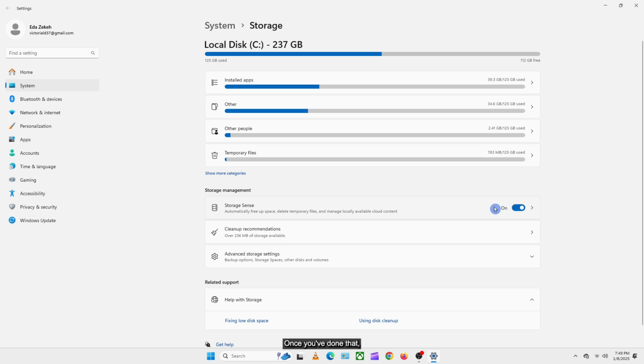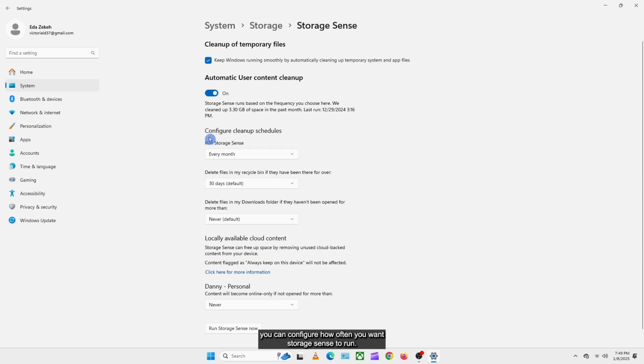Once you've done that, you can configure how often you want Storage Sense to run. If Storage Sense is turned on with the default settings, it will run when your device is low on disk space and will clean up unnecessary temporary files. Content from the recycle bin will be deleted by default after some time, but items in your downloads folder and OneDrive will not be touched unless you set up Storage Sense to do so.